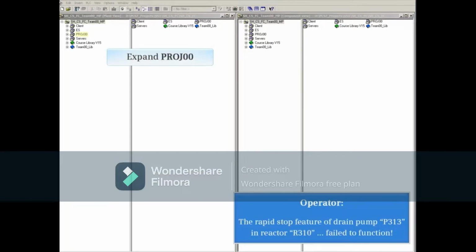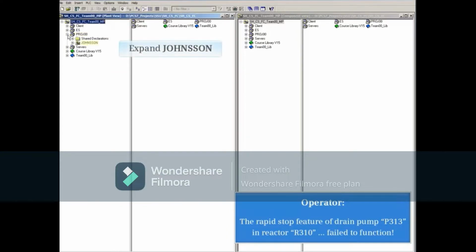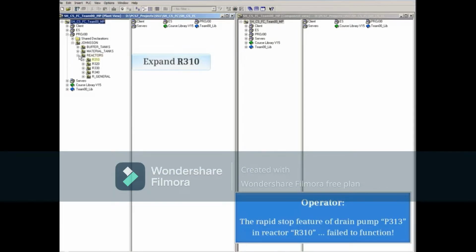First, from the plant view, you can expand the project that contains the CPU. In this example, it is PROJ00. Then expand Johnson, Reactors, R310, and select the hierarchy folder Drain.